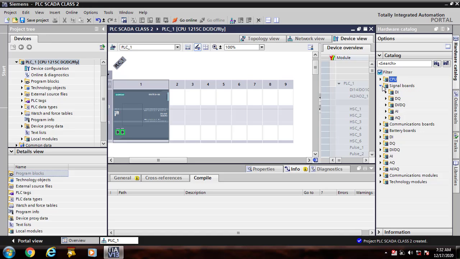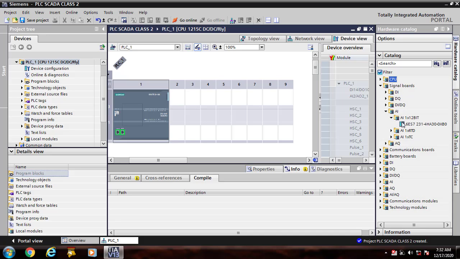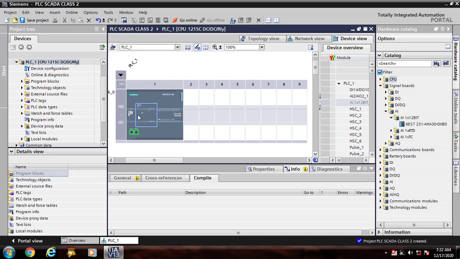Signal boards. Signal boards are the IOs, analog and digital input outputs. First one is digital input, second one is digital output. I have taken this analog input, and 1228.